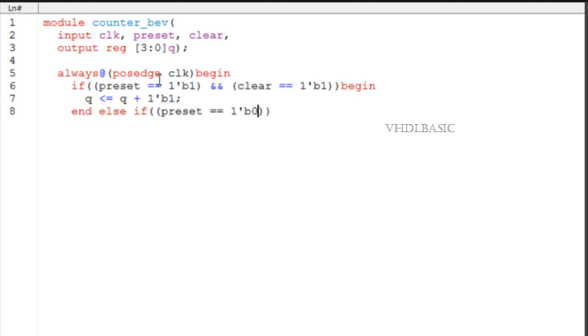If there is only one line, we do not need to give begin and end. If there are multiple lines inside the if statement, then we need to give begin and end. This is like open and close braces in the C program.